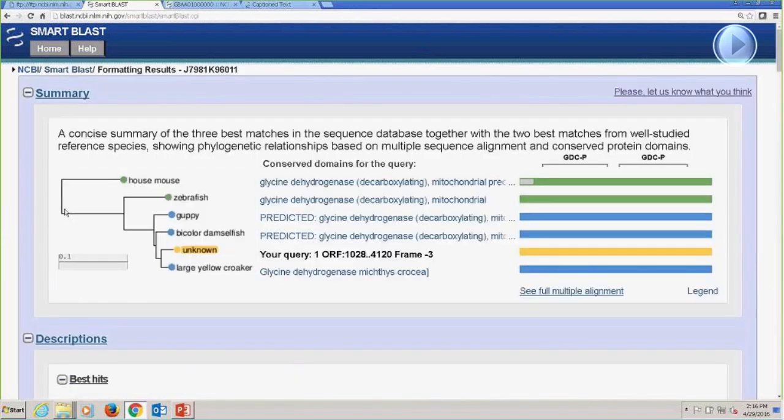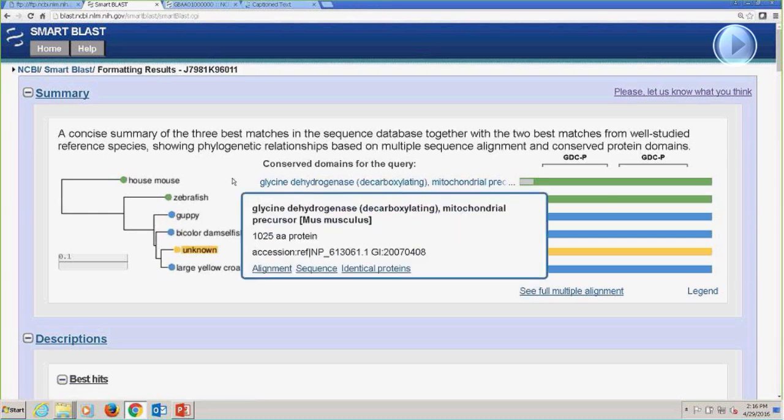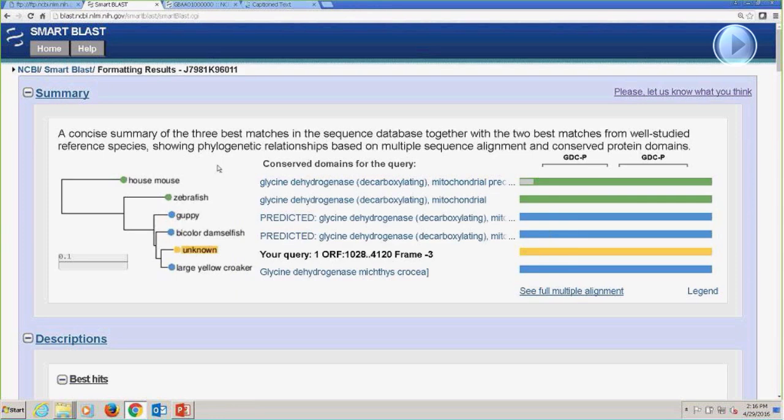So I search with a bony fish sequence, which is labeled as unknown, and notice that it places it in this nice little protein tree for me. And if I wanted to know what this protein was, then I have no question that this is a glycine dehydrogenase decarboxylating mitochondrial form. So I have other fishes there, the yellow croaker, the damselfish, the guppy, the zebrafish.